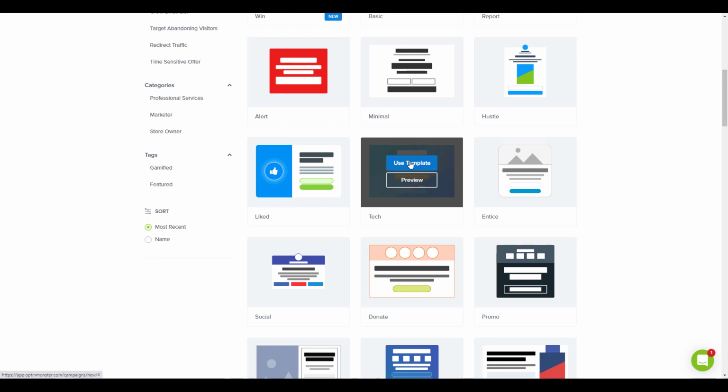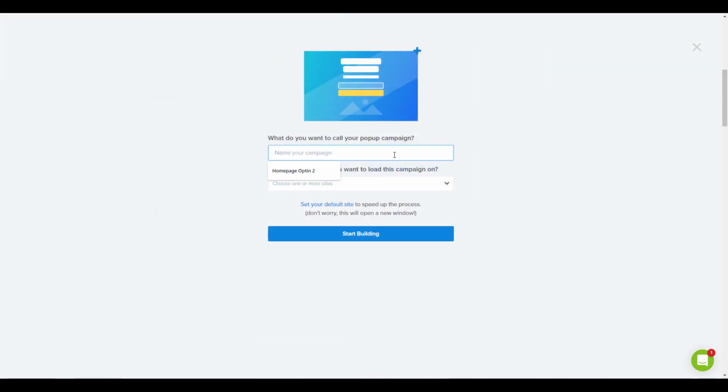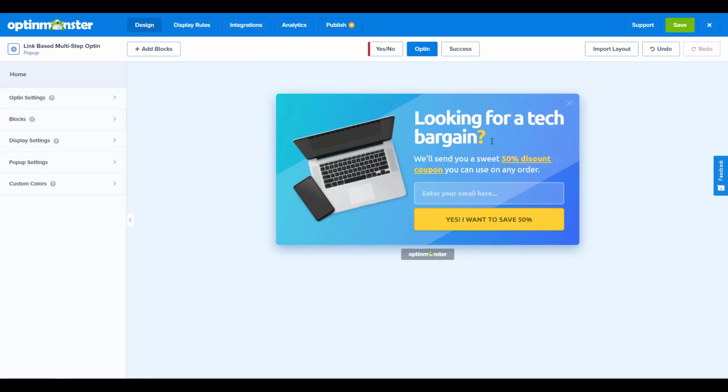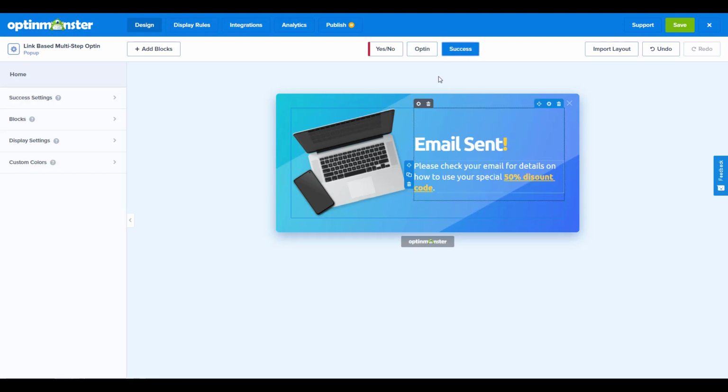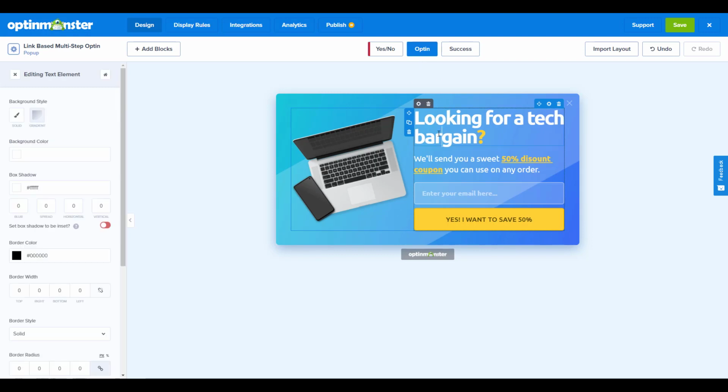I'll go with this one. You're now going to name the campaign something you can identify it with. I'm going to go with link-based multi-step opt-in, and we'll start building. Here you would update the appearance of your opt-in. I'm just going to leave it as it is for our example here. Next, we want to go to the display rules. Let's assume that you're happy with the opt-in, you're happy with the success page and how it looks, okay? And you can change all of the text, all of the colors here, and what you want the buttons to say.